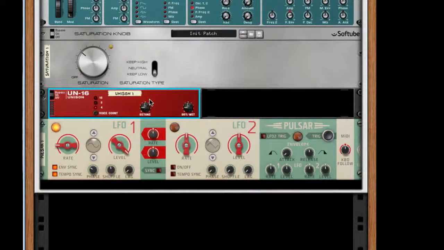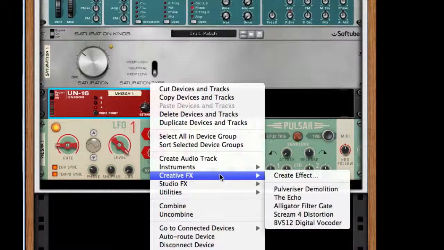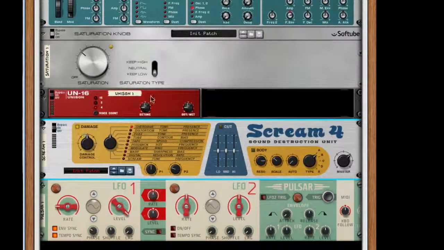And it's very subtle, but it can kind of get annoying when you're trying to create big chords or a nice breakdown. So what I'm going to do is create a Scream 4 distortion after this. I want to bring my damage control to 40. For the type, I'm going to set it to 2. I'm going to set my P1 and P2 the same direction, so 83 for both of them.